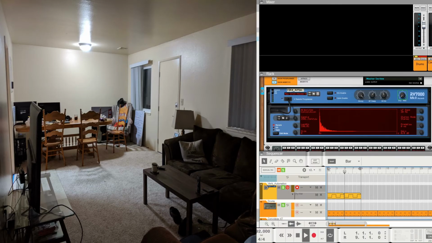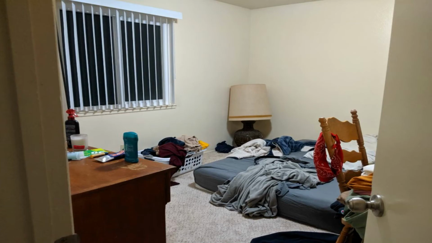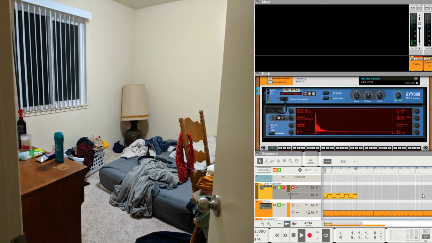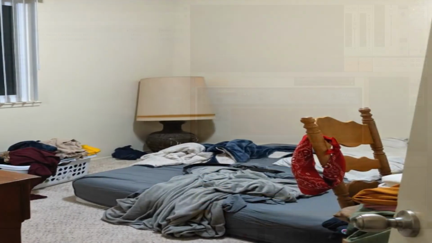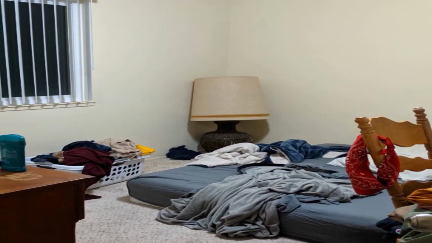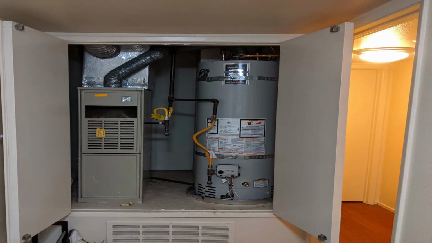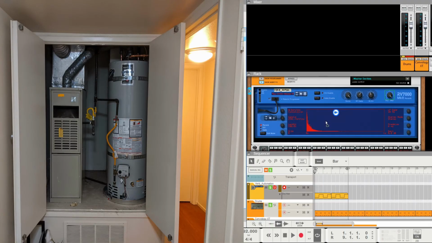The living room. Don't tell Mike, but I got his room too. Now, seeing how Mike lives in his room alone and has a queen-size bed, it's a slightly less harsh sound than my room. Now for the water heater closet, another fantastic little miscellaneous sound effect that I thought would add a little bit of character to some sounds.